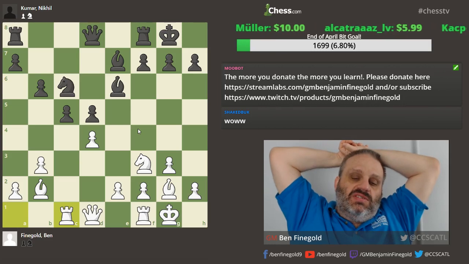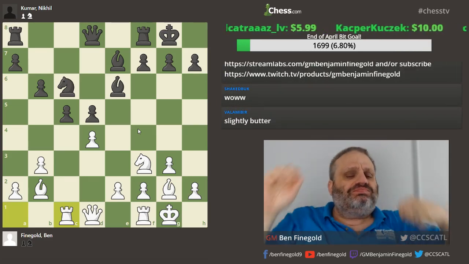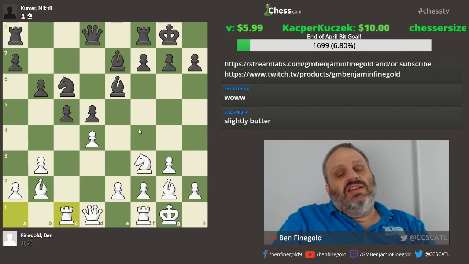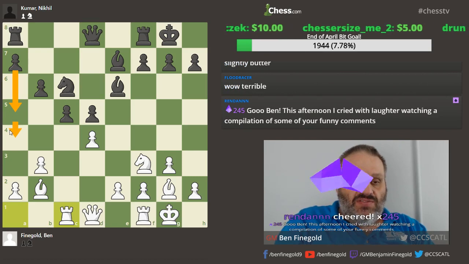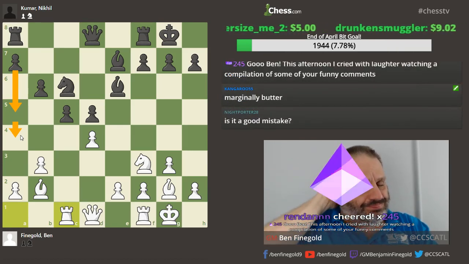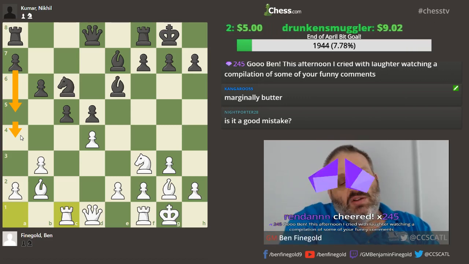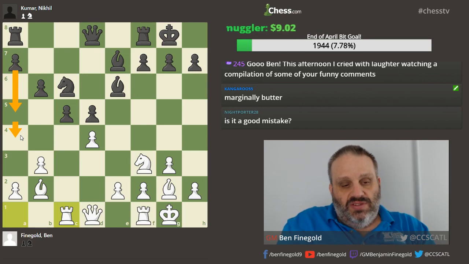The reason this is a mistake is interesting to me. Maybe not to you. Black now gets counterplay down the A file, and this is more than one game. Black plays a5, a4. 245 centipawns. And black gets counterplay down the A file, which doesn't matter much if white plays queen to b1, because white has a queen and a rook here.